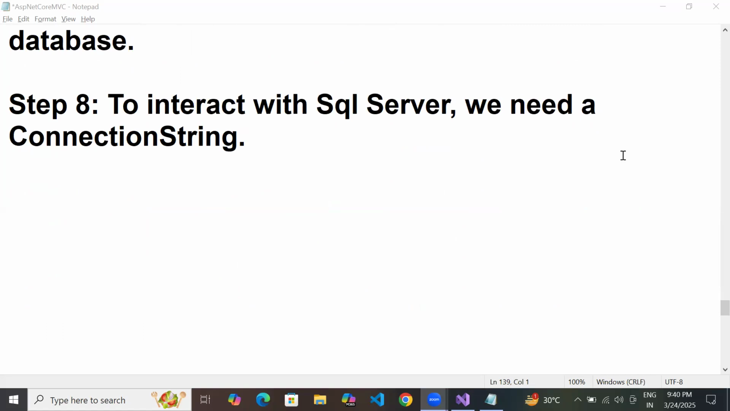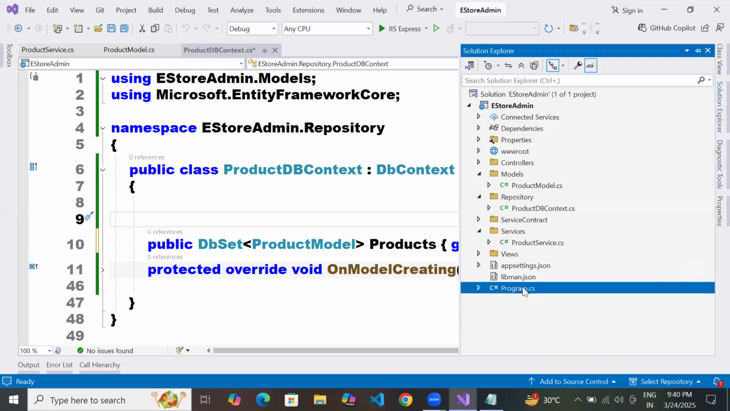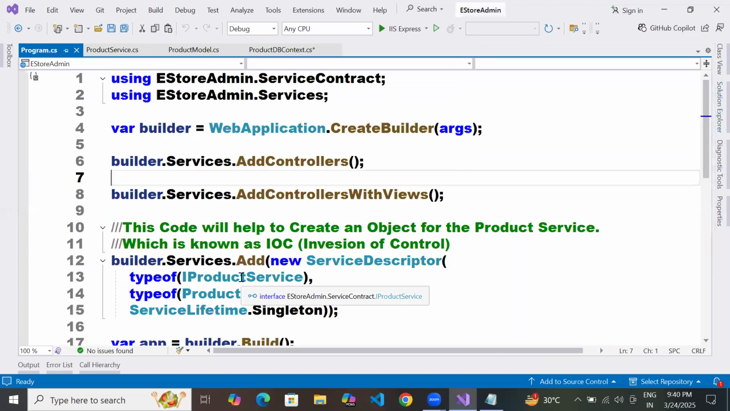Now the point here is, go to your program.cs file. What is this program.cs file? Is it a middleware or controller? This is middleware. In the middleware, you are going to call a connection string. How are you going to create a connection string? Is the connection string static or dynamic? Static. Where do you used to have a connection string?